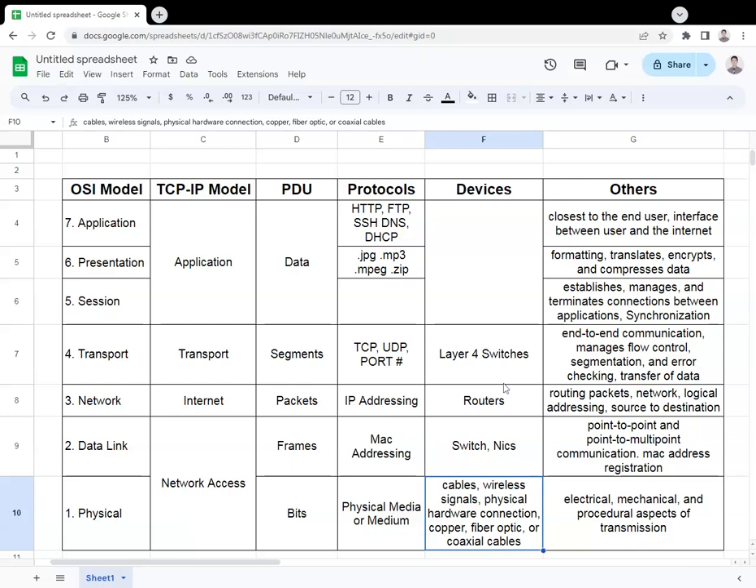If you're planning to take the CCNA exam, you just have to always remember the keywords, and memorize these, of course, from the physical layer up to the application layer, and also the TCP/IP model. You should also familiarize yourself with the protocol data units, the protocols used by each layer, and the devices used as well. And here is the other information on each layer. So that's it.